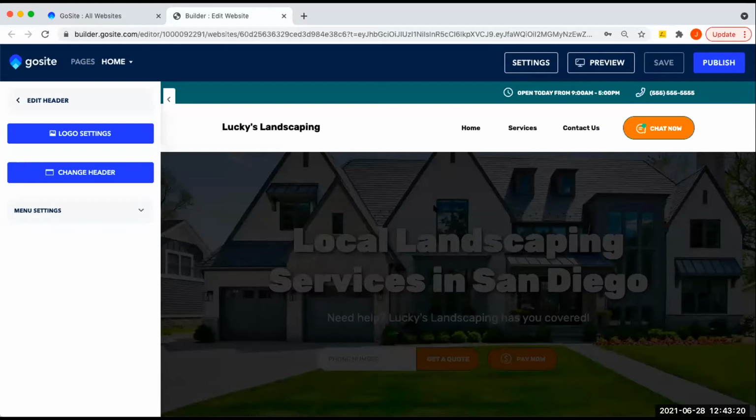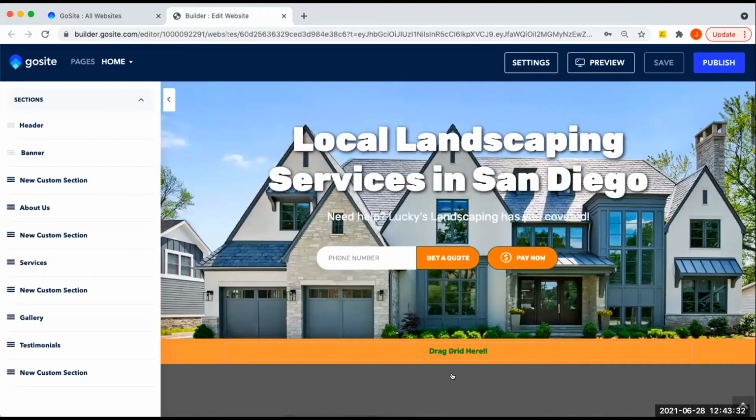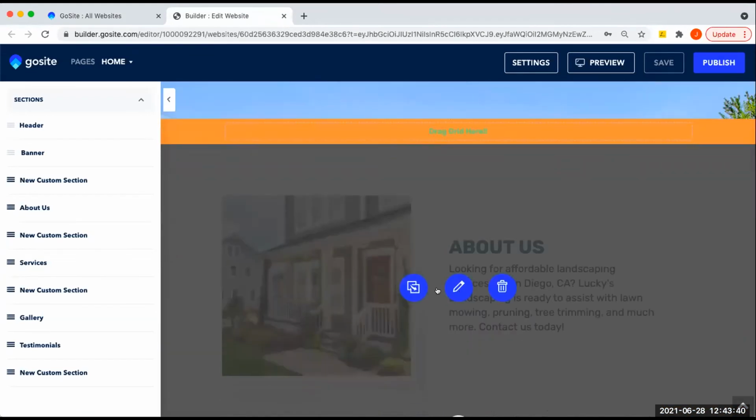I'll be using this example site to show you all how to perform a number of different site edits. Let's start with some basics. You'll see right away that your website is broken down into different customizable sections. When you hover over a section, you'll be presented with either one or three options. If you click on the leftmost symbol, you will duplicate the section. The pencil icon in the middle will allow you to edit, and the trash symbol will delete that section.